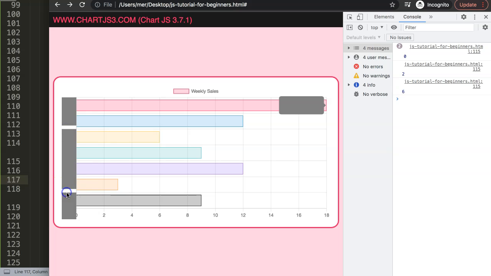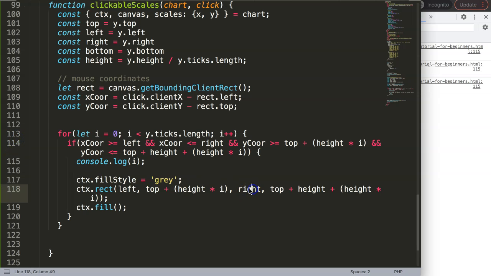Alright, there's something happening here that is unexpected. So we're going to say here top plus that will be the height. Then we have here top plus top that.